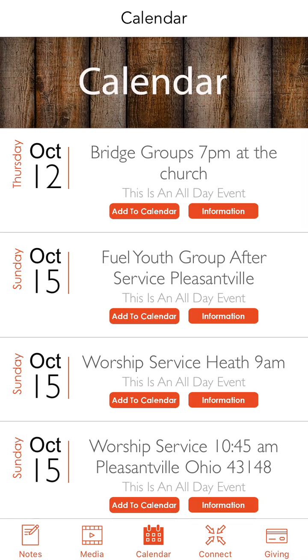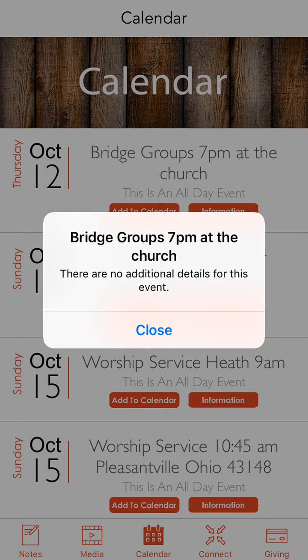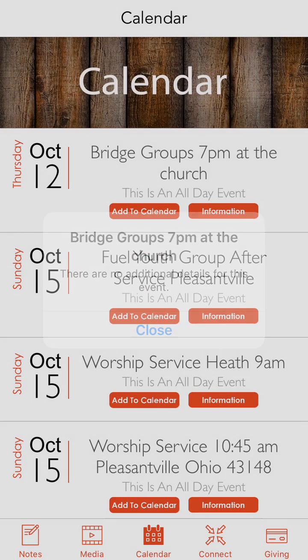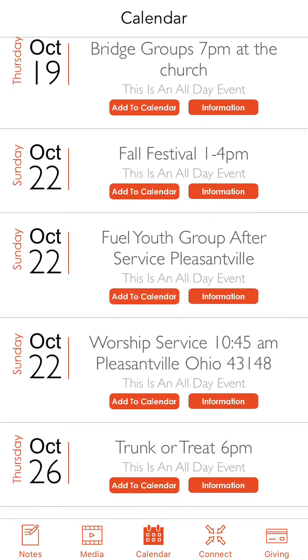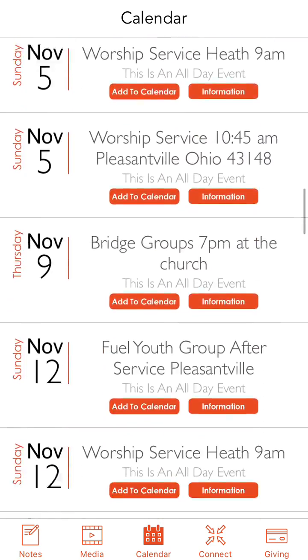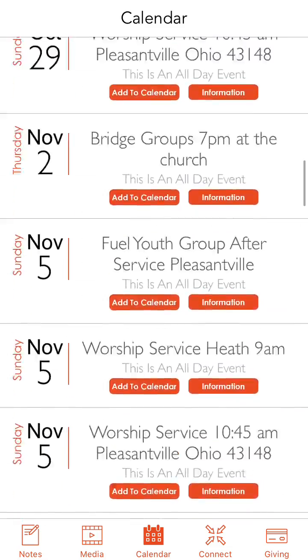The other button you see there is the information button. Now, in some cases, there will not be additional information. For instance, I'll click the information button here for the top item, and you'll see it says there are no additional details for this event. And that just means that the Bridge did not add any extra details. But let's scroll down here to, for instance, well, I don't know. Maybe there won't be additional details.